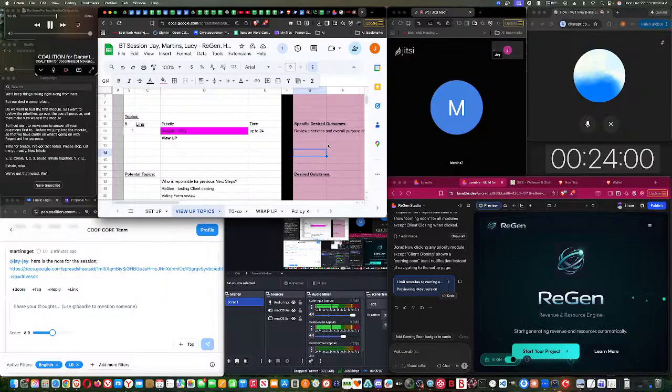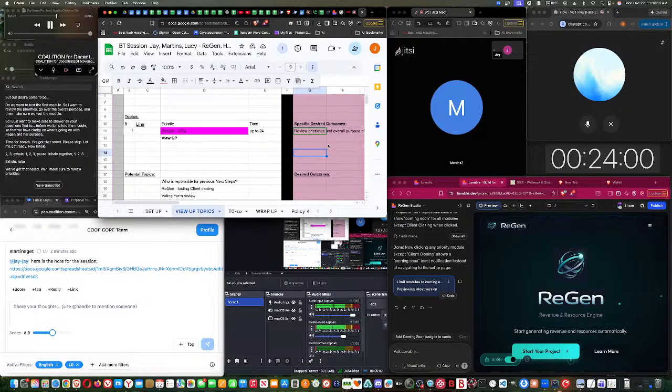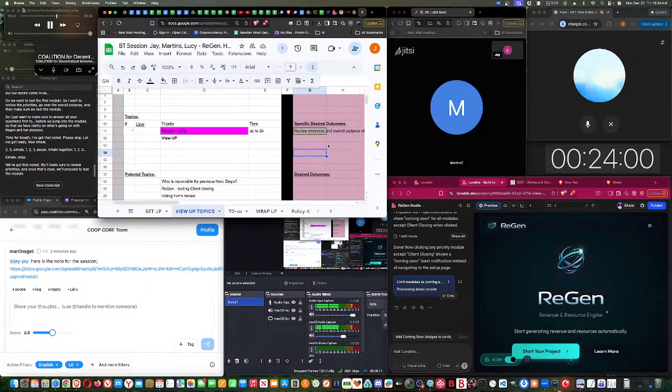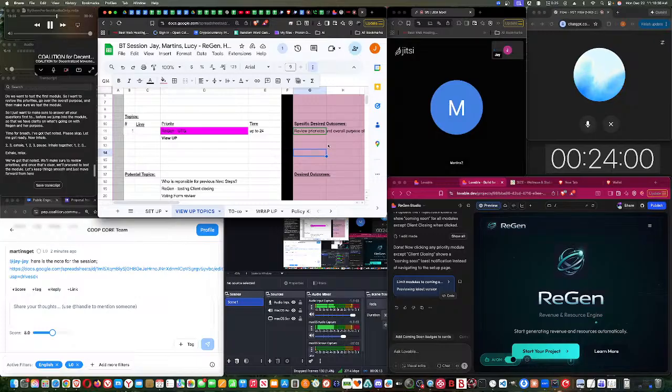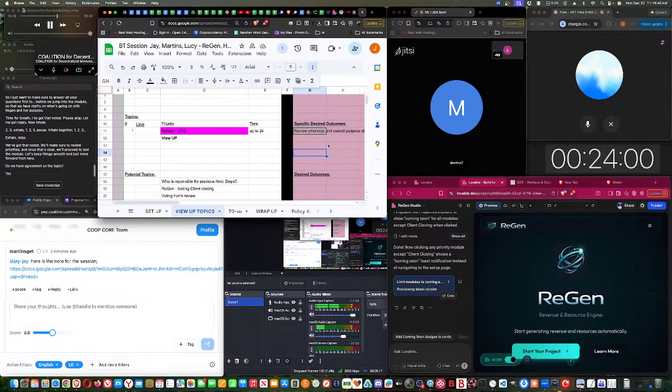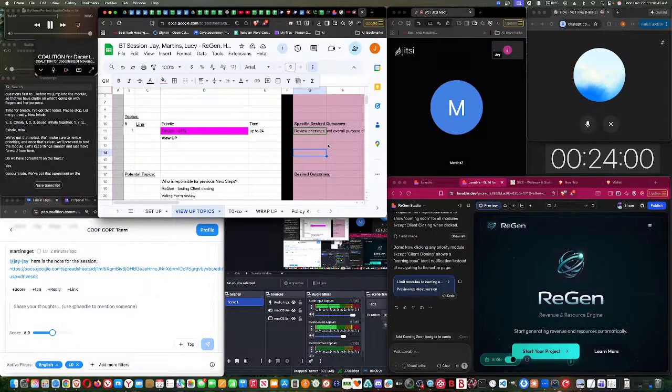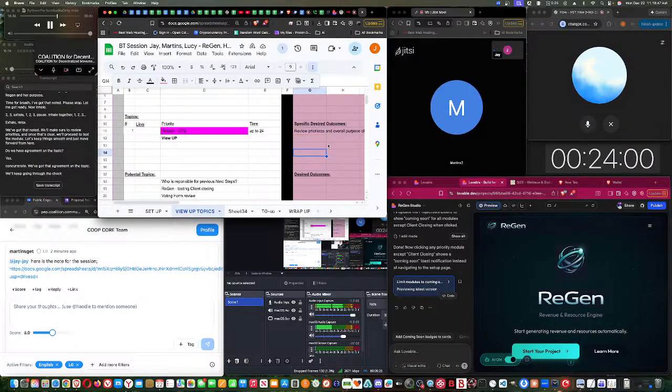We'll make sure to review priorities, and once that's clear, we'll proceed to test the module. Let's keep things smooth and just move forward from here. Do we have agreement on the topic? Yes. Okay, cool. Great. We've got that agreement on the topic. We'll keep going through the checklist from here. What's the next checklist item?